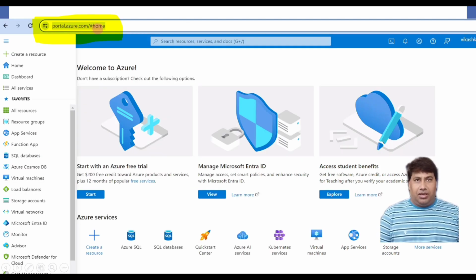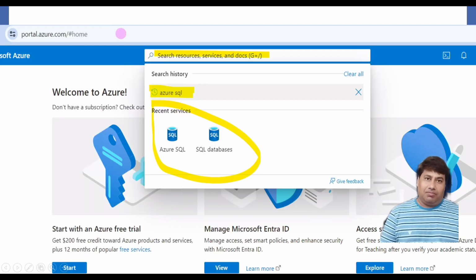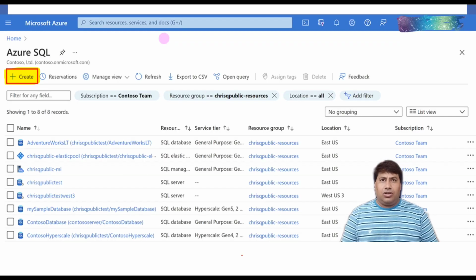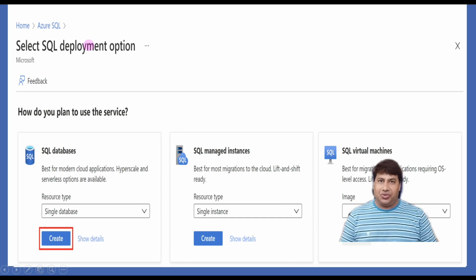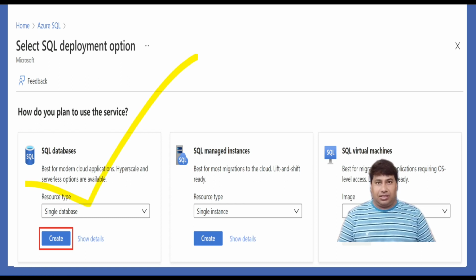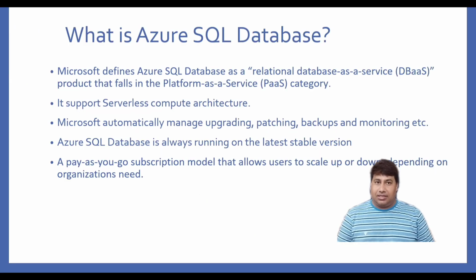Log in to the Azure portal, portal.azure.com. Select Azure SQL or search for Azure SQL in the search box. Click on Create. You will get three deployment options for Azure SQL. First, I am going to discuss the deployment option Azure SQL Database. The other options I will continue in the next session.